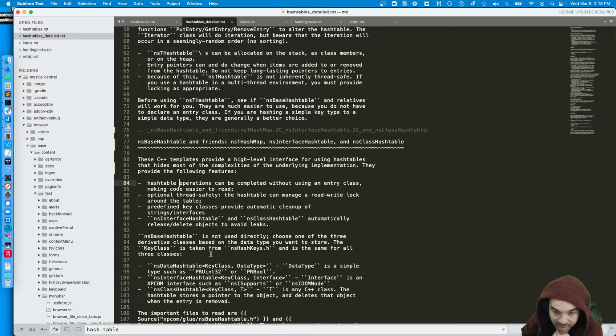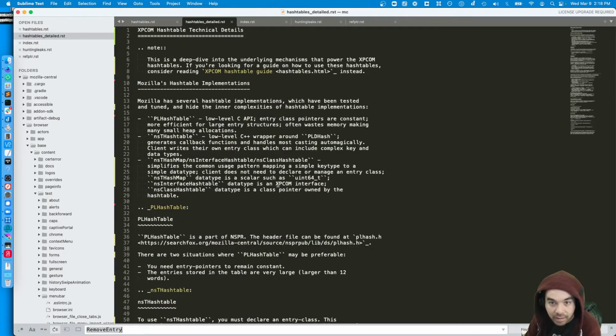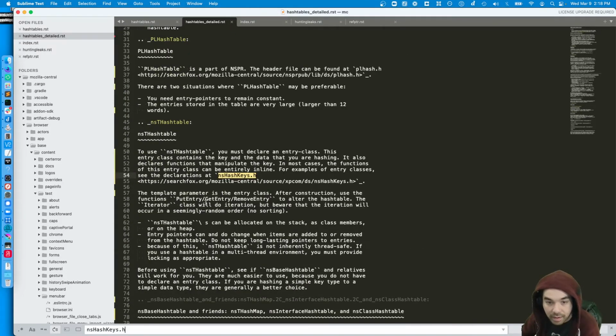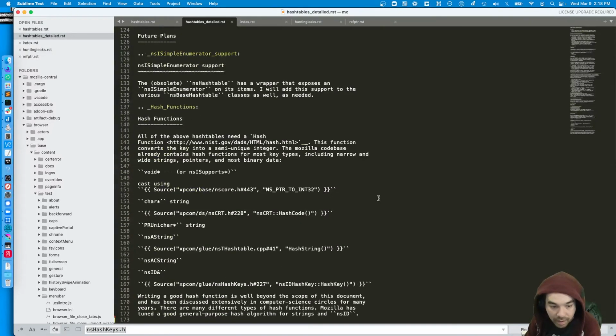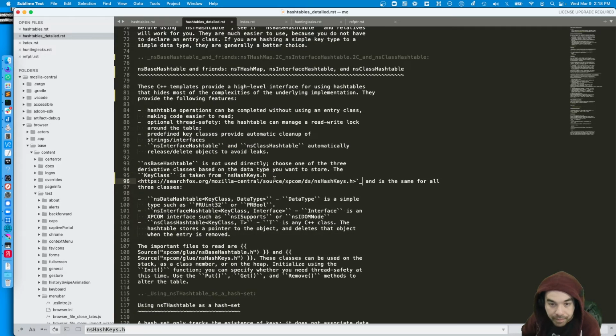The key class is taken from nsHashKeys. Did we already link to that? nsHashKeys.h. Yeah, here. It's taken from there and is the same for all three classes.